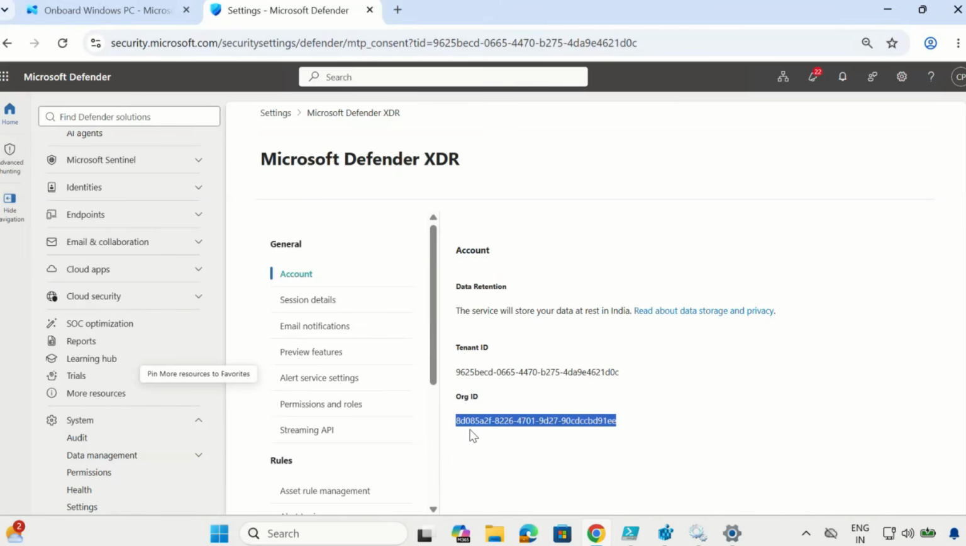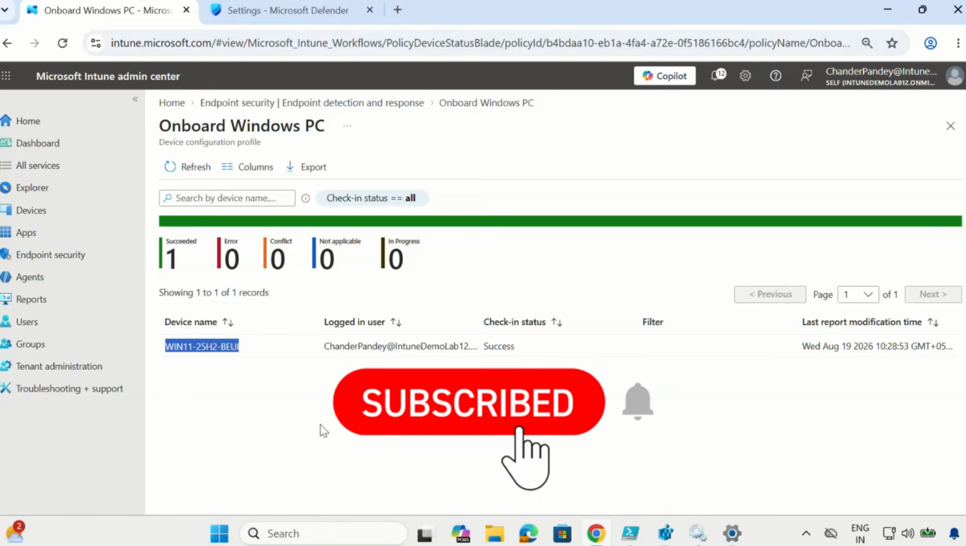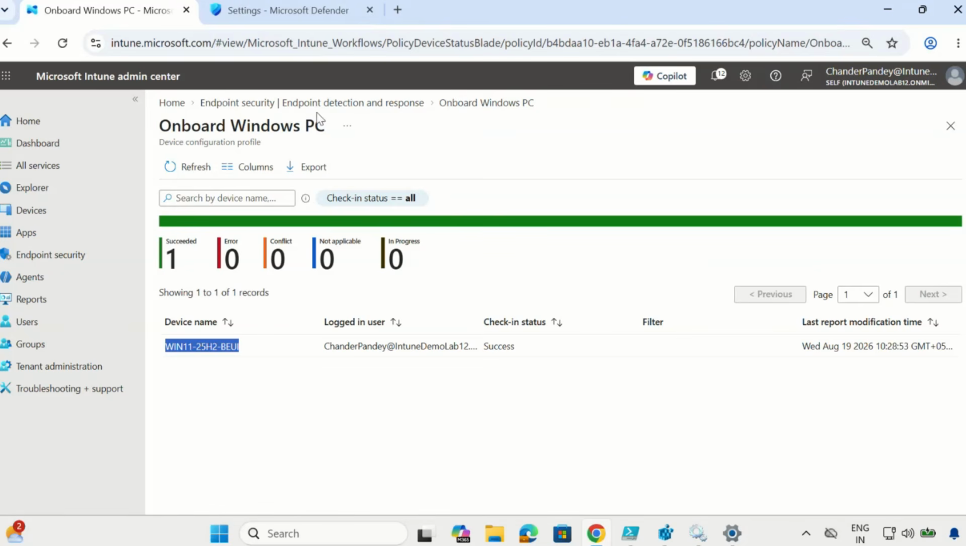So that's how you can onboard Intune-enrolled devices in bulk in Defender for Endpoint. What you have to do is just keep adding devices to this particular group, and the machines will automatically be onboarded in the Defender for Endpoint.